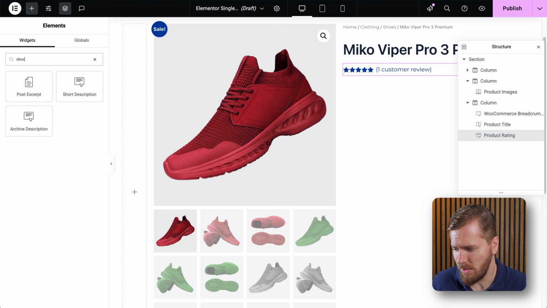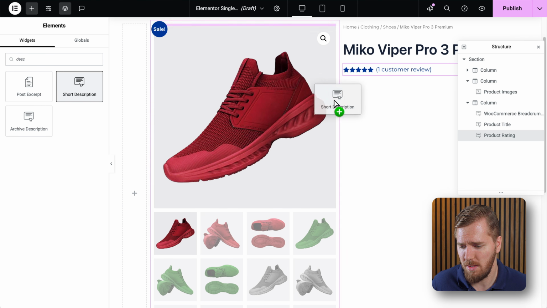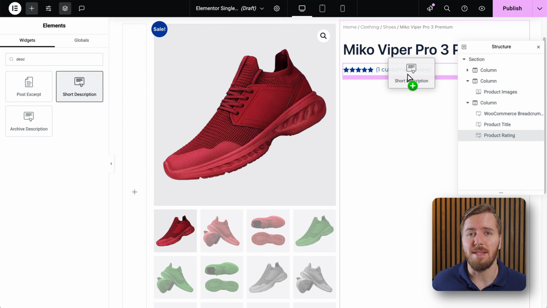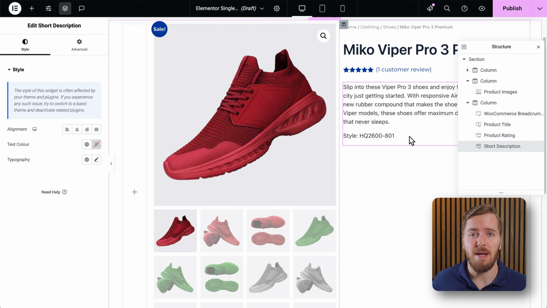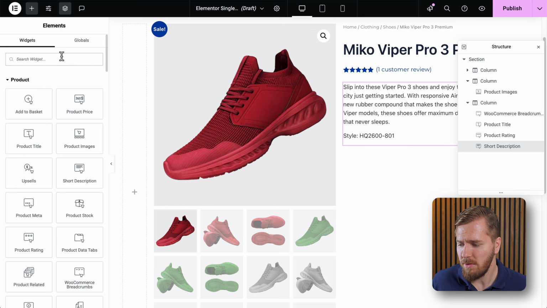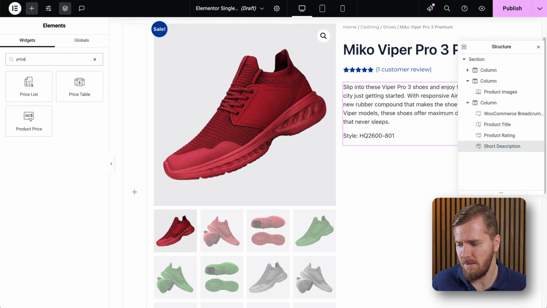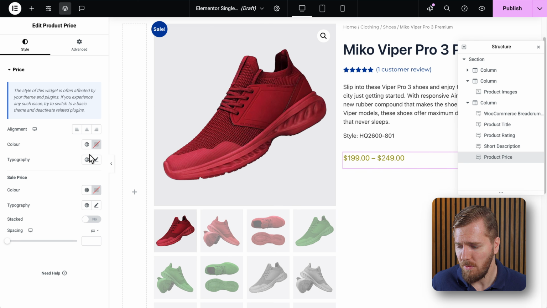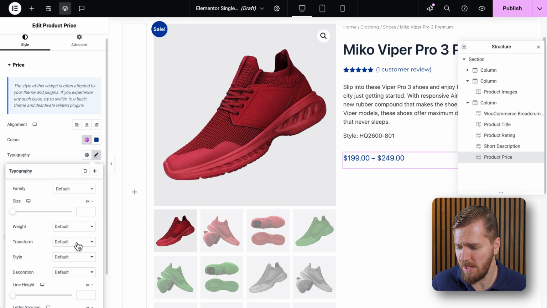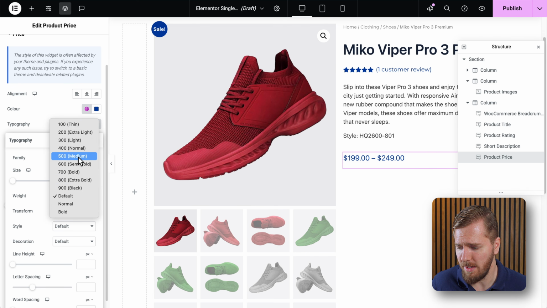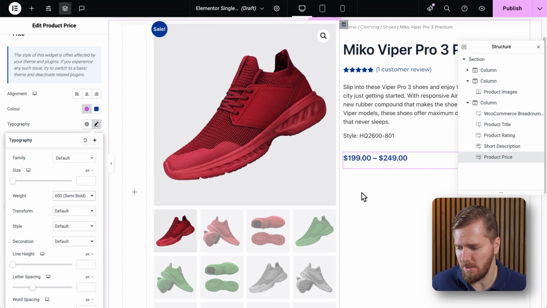Let's add the short description for the product. Now, be aware that this section could become very long if you type too much into your short descriptions. So keep all of that longer text for the main description, and we'll go through that later on. Then, of course, we need the product price. We can change the color of this to our main color and maybe update the typography a little bit. Let's make it a little bit heavier, like check how semi-bold looks. I think that looks even better.